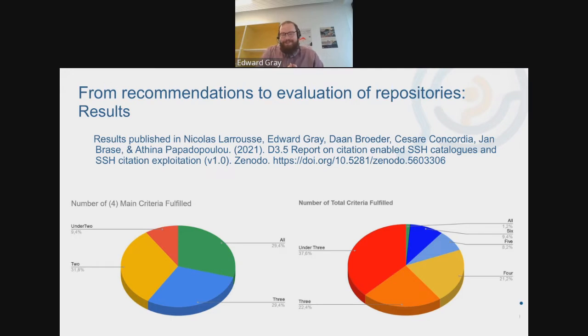Of the four main criteria, you can see that just under 30% had all of the four main criteria. But when we think about having at least three, where you're only missing one of the four, it becomes more interesting. We have around 60%. And once you reduce down to two, so under two can either be one or zero, of course, we see that 90% of the data repositories adhere to at least two of these four main criteria, which is good news.